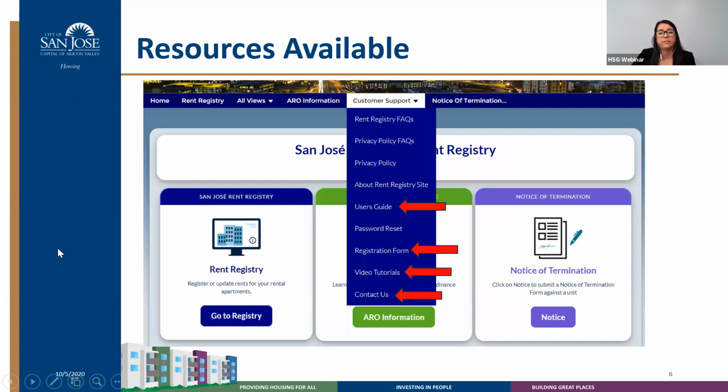Due to COVID-19, unfortunately, City Hall is still closed, so we will not be able to assist with this year's registration in person. Here is a list of some resources available to help you register. On our Rent Registry website, under the Customer Support tab, we have a user guide, registration form, video tutorials, and a Contact Us feature. The user guide, paper registration form, and video tutorials are available in English, Spanish, and Vietnamese. The paper registration form can also be mailed upon request.